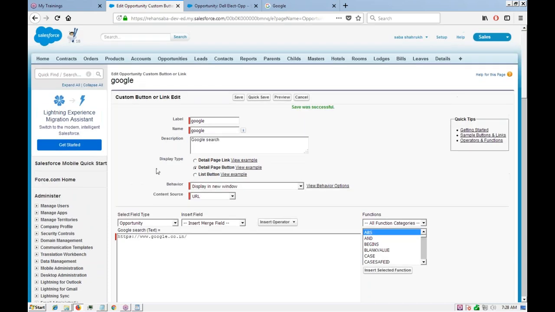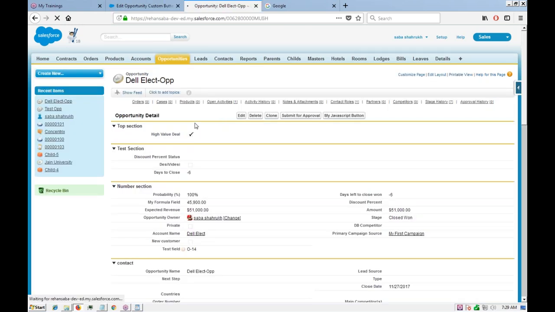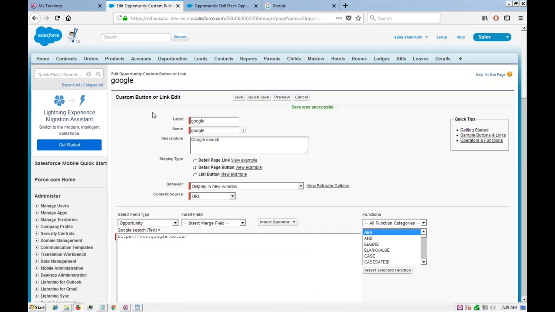Okay, so we have created one button which will take us to www.google.co.in. When you click on it, it will open a new window and take us to that page. Let's see how it works. If you refresh, that button will not appear here automatically. By default, the buttons or links that we add do not come into the page layout. We have to add them manually.